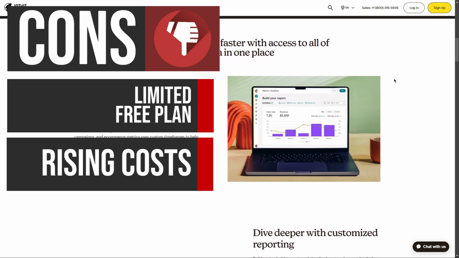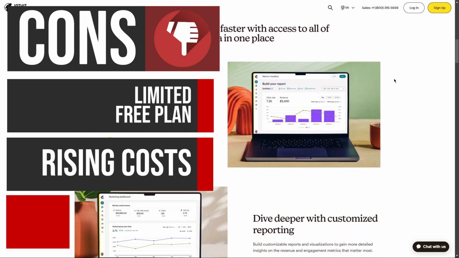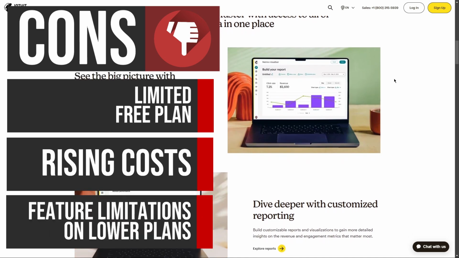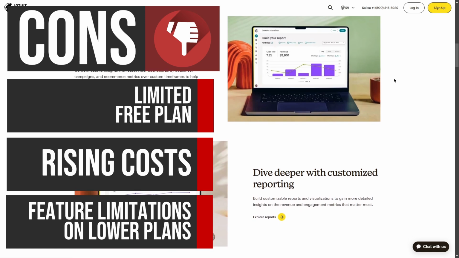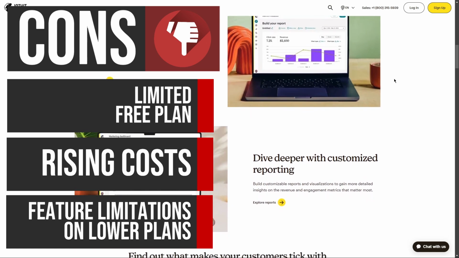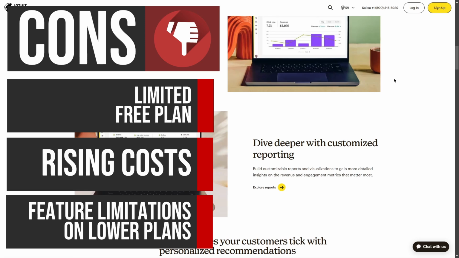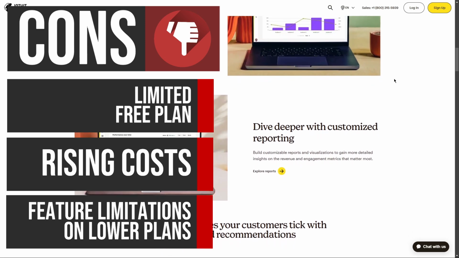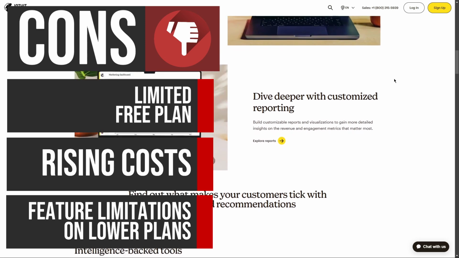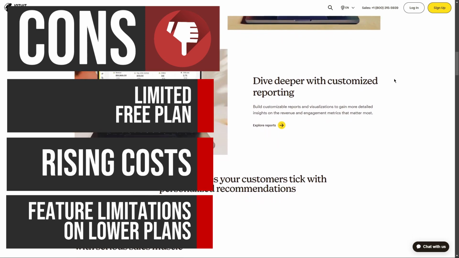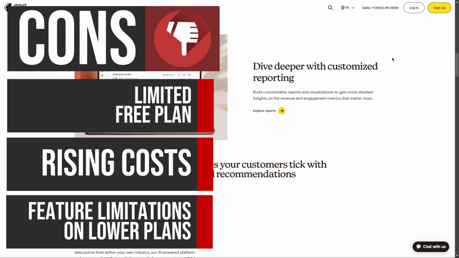Many of Mailchimp's advanced features are locked behind higher-tier plans, which can be frustrating for users on lower plans. Essential tools like A/B testing and advanced segmentation are often unavailable unless you pay significantly more. This tiered approach can restrict the effectiveness of marketing campaigns for users who cannot afford premium pricing.